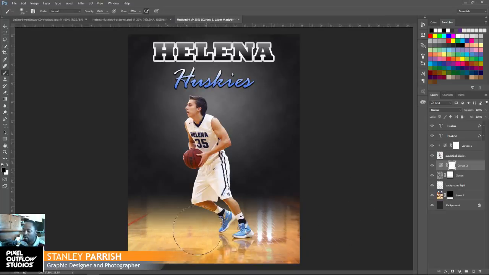See, the basketball court is too dark now because this curves adjustment layer is making it darker. Yeah, that's before, that's after, before, after. So we want to lighten the floor back up. So we're going to paint black right here. See, it's bringing the floor back just a little bit.